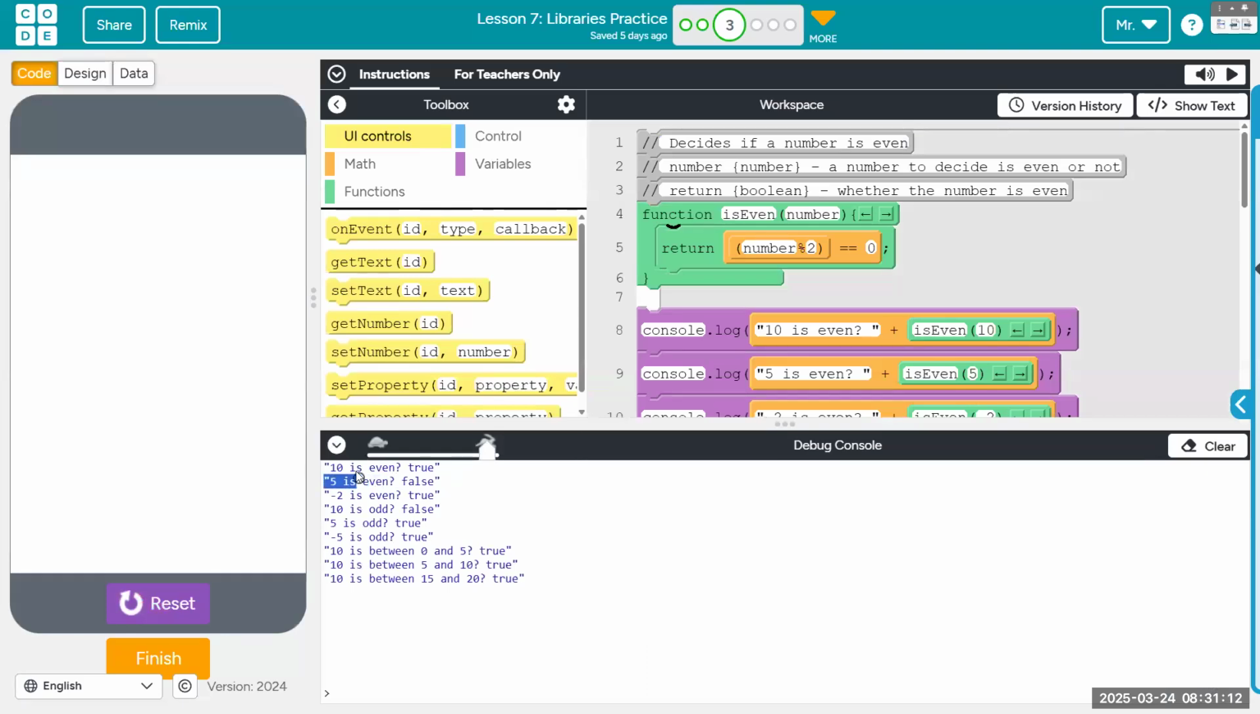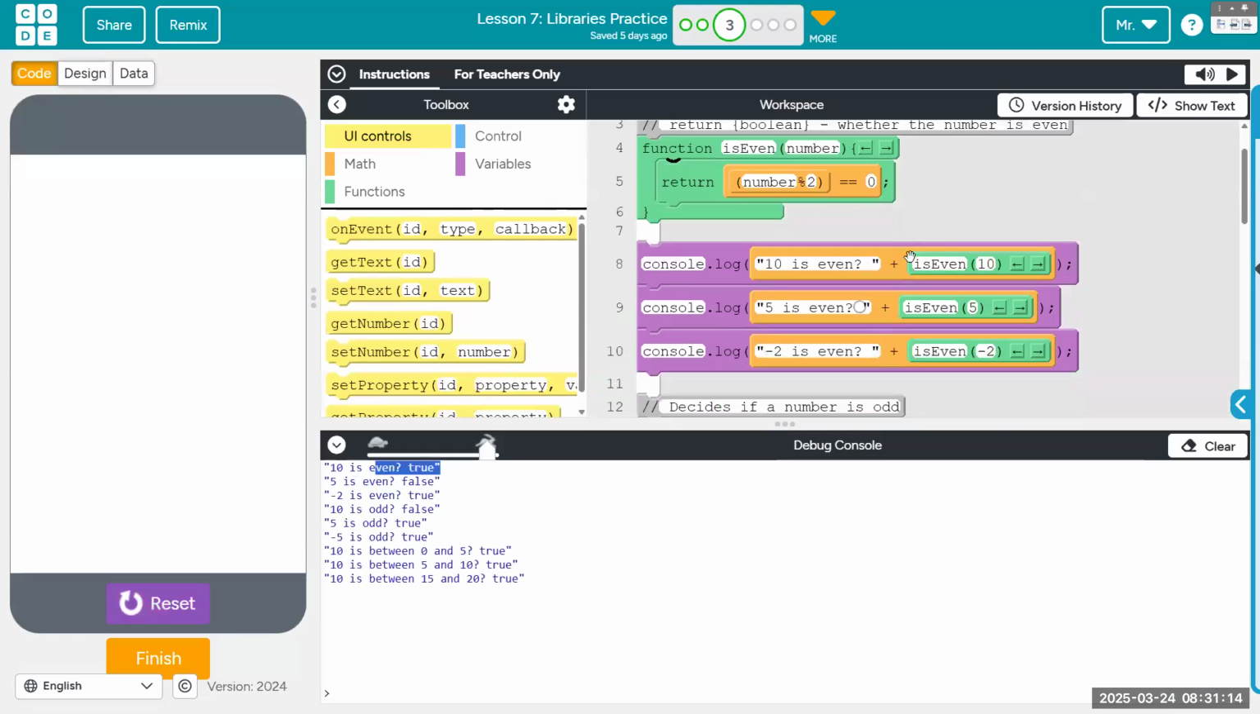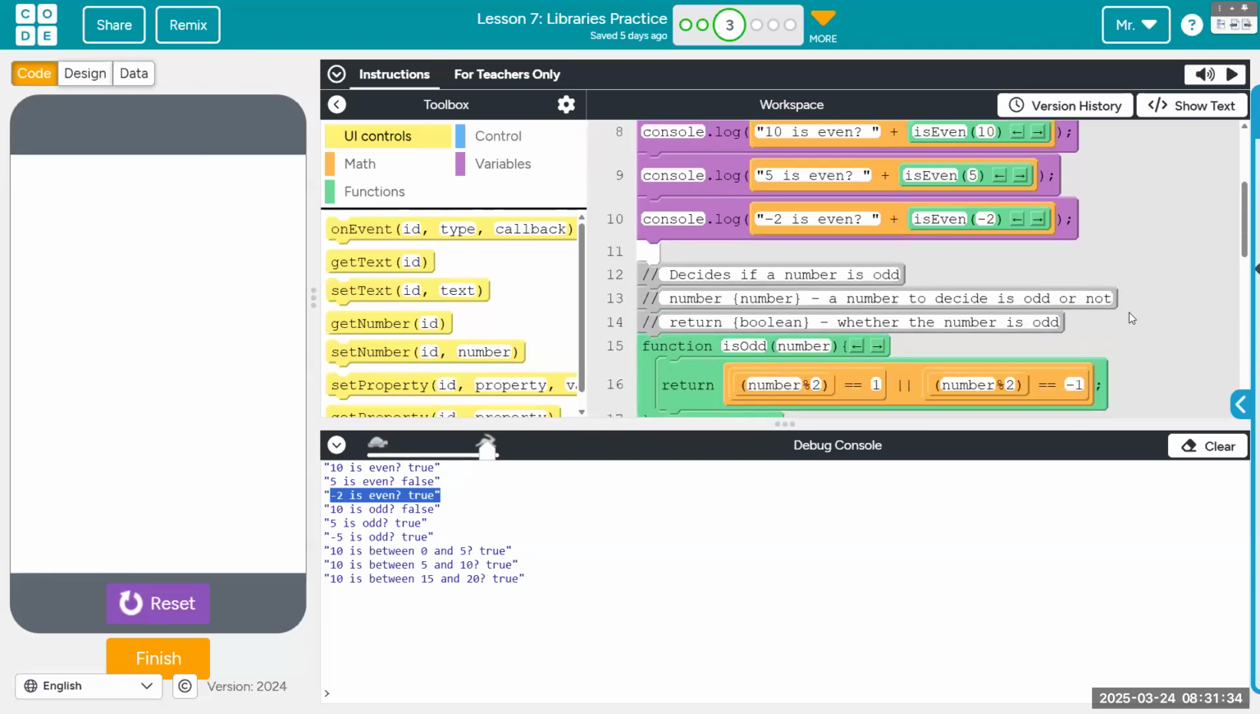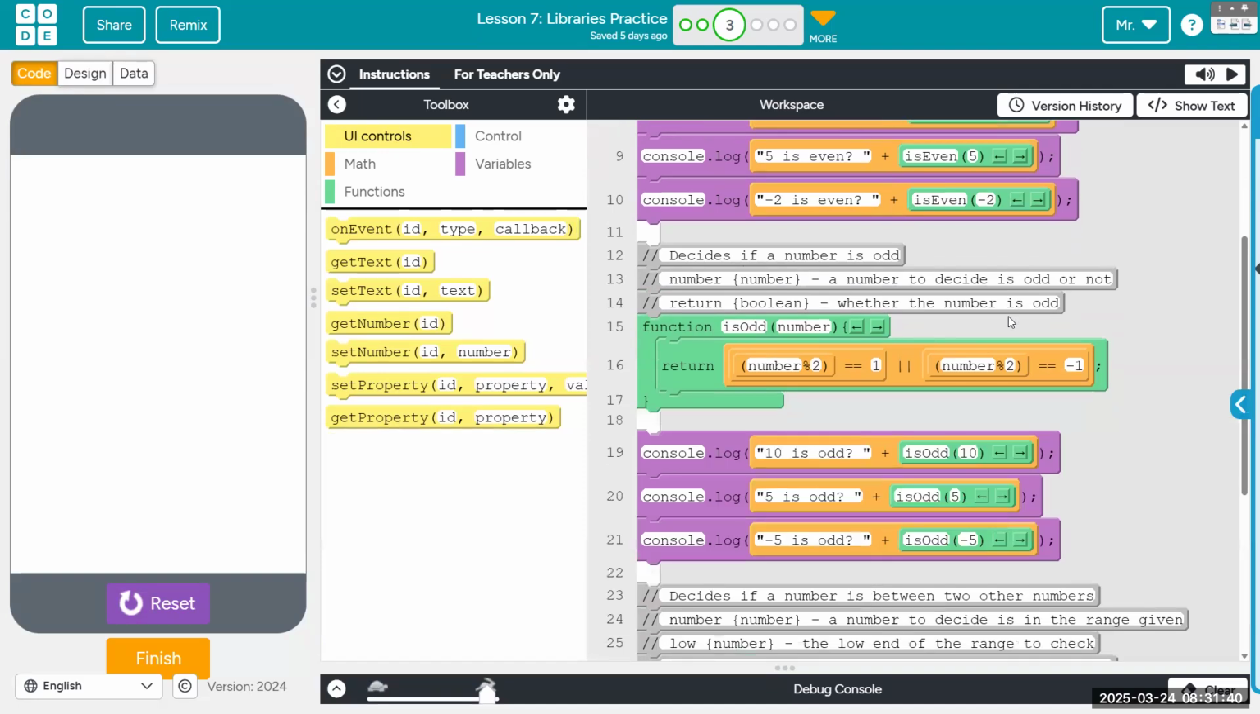Okay, the first one, 10. The outputs are concatenating the actual question with the result. So is 10 even? True, it is. Okay, so it works there. Is 5 even? False. Yeah, so that's true. And is -2 even? I guess negative numbers have an even-odd quality, so then that would be even. Okay, first function works. Let's look at the second one.